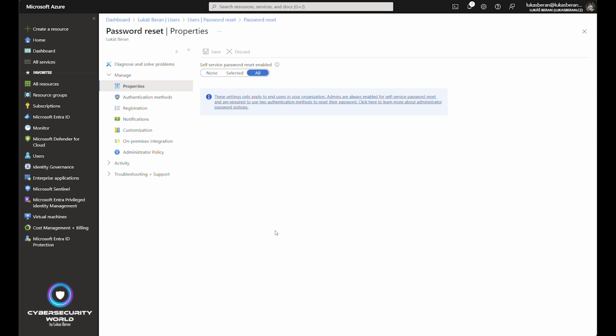There are some organizations that obviously have requirements such as that it needs to be managed by the internal IT team. That's completely fine, I totally get it. But for especially smaller organizations, it's usually beneficial if they enable self-service password reset.